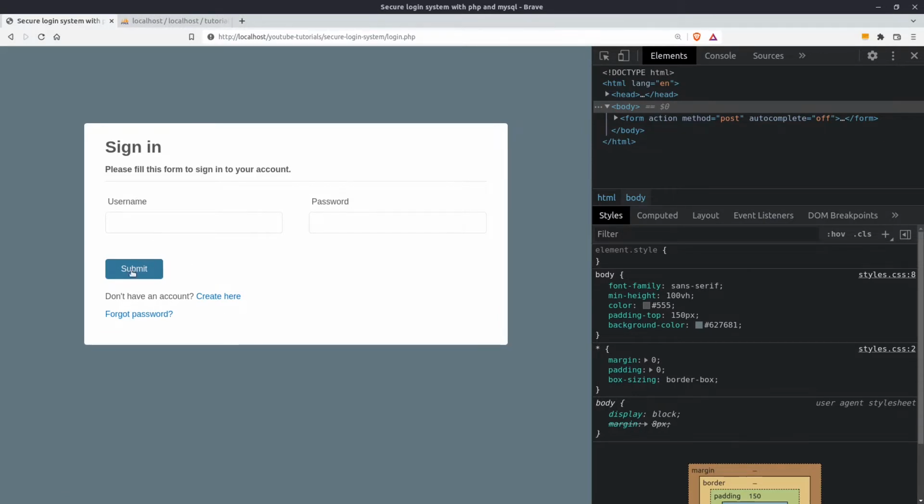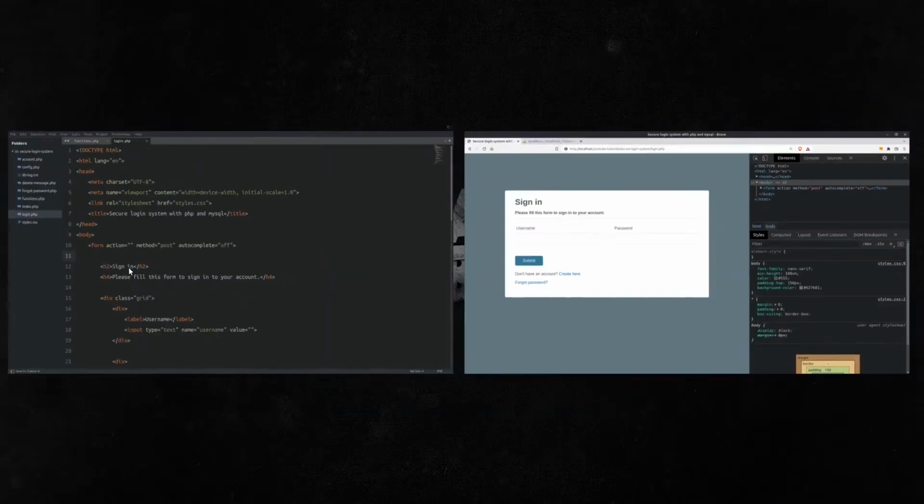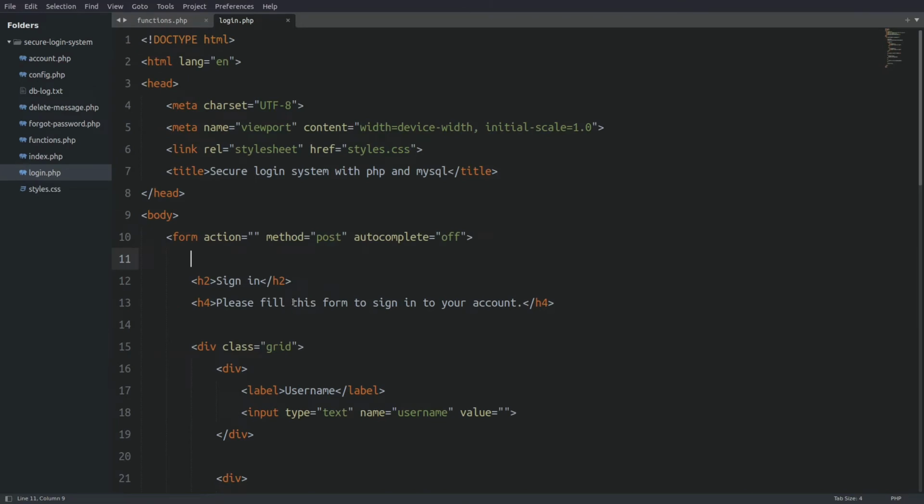Again, we have here only the HTML and CSS code. If I click on the submit button, nothing works. So let's jump into the editor and get this logging form working.